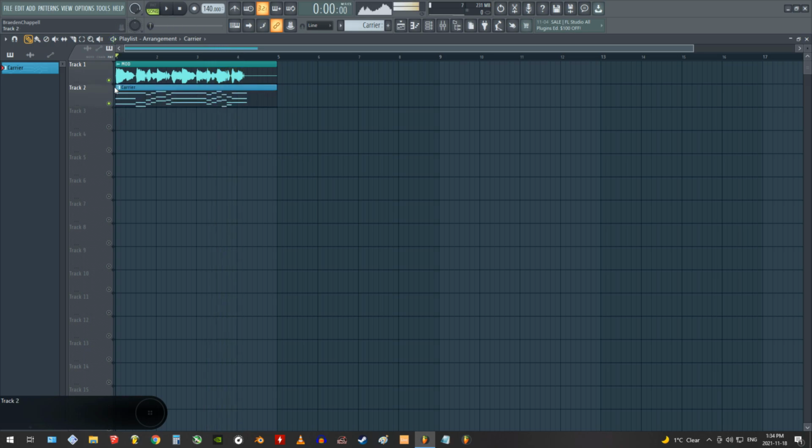Okay. And this is the carrier signal. All right, fantastic. So these are the different signals that we're going to be working with.